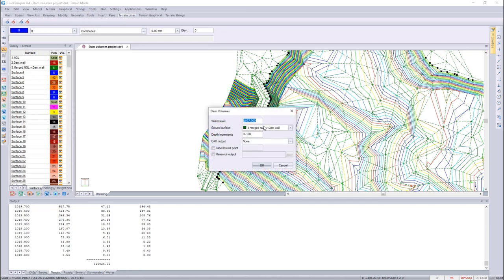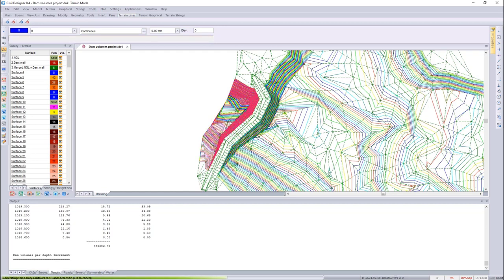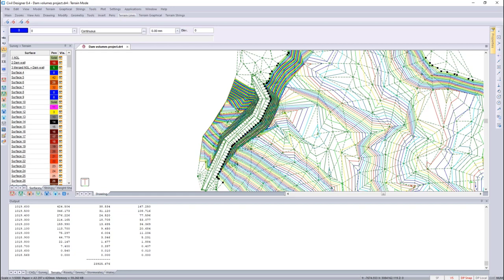With those same settings, we can do a CAD output. But this time, I'm going to run it on this side of the dam wall. So you can see there about 23,925. Okay, so if we had to subtract that from the 825, we also end up with in the region of 801,101 cubic meters. So also quite a good check.